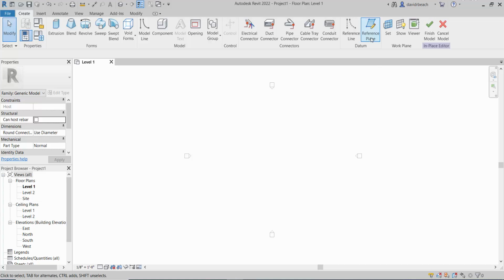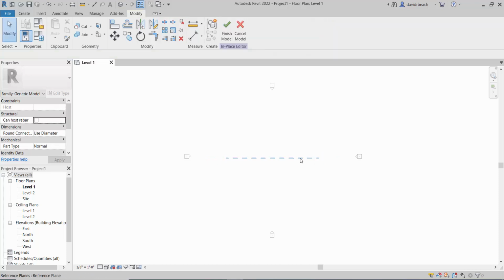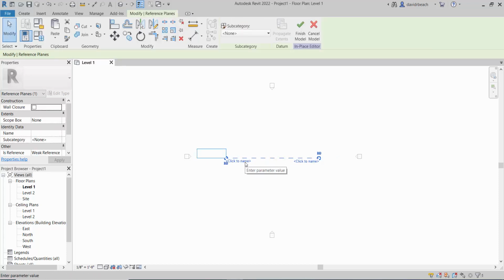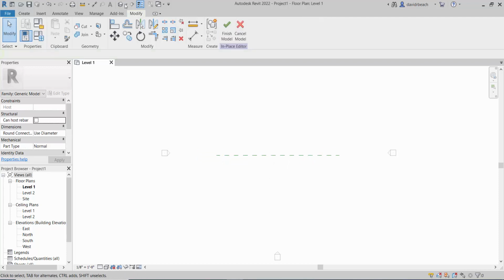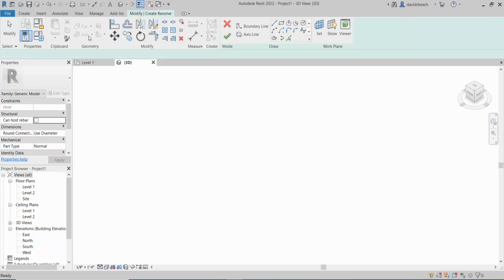So that's where you do a reference plane. I'm going to do a reference plane right across the middle, and I'm just going to name that RP1, because if it doesn't have a name, I can't find it. Okay? I'm going to do a lot of this in the axonometric view so you can see what's happening. So I'm going to go to create, revolve.